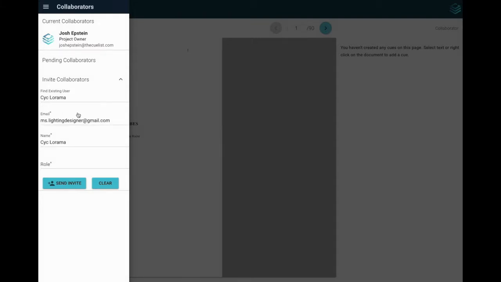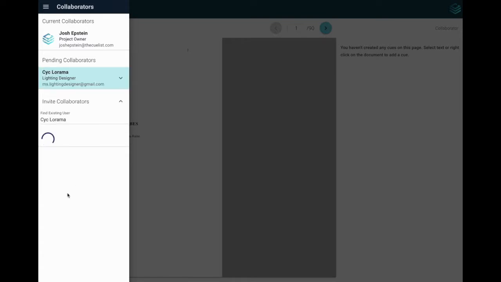The final line is for role. This should be filled out with the position your collaborator will take on this project. For instance, lighting designer. Once you've finished filling out the form, click Send Invite, and an email invitation will be sent to your desired collaborator. The project will also immediately come up in their pending project invite box.